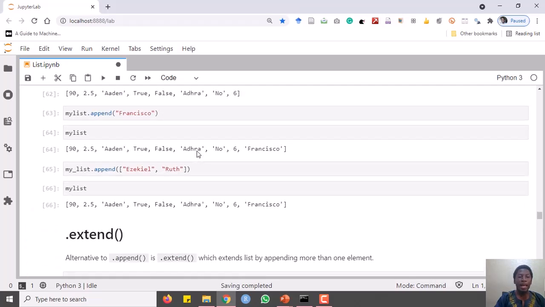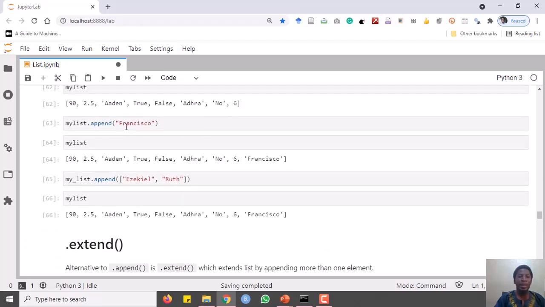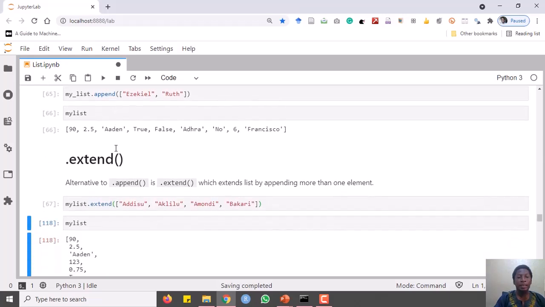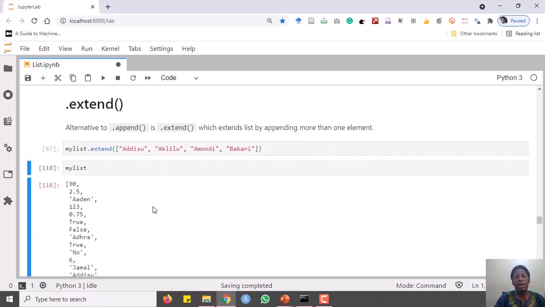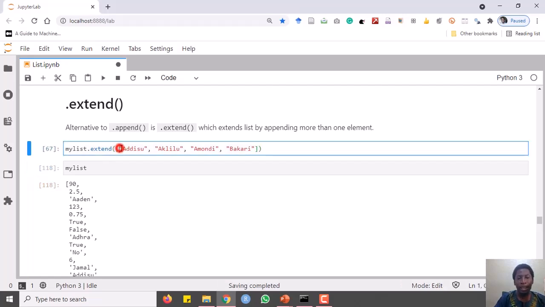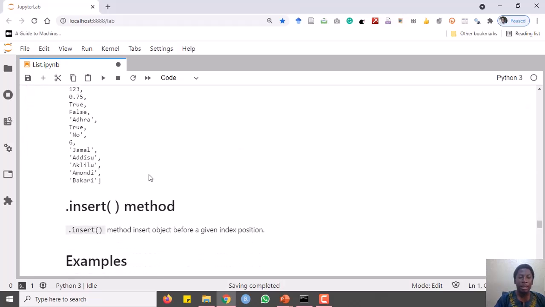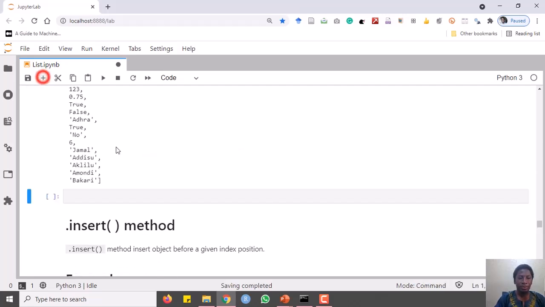So append can only add one element at a time, while extend can add more than one element. And you will see that when we are adding more elements in extend, we have to use square brackets. The reason is that square brackets allow us to add more elements together in extend. If you don't put the square brackets there while adding all this, Python will likely return an error. Let's see, for example.